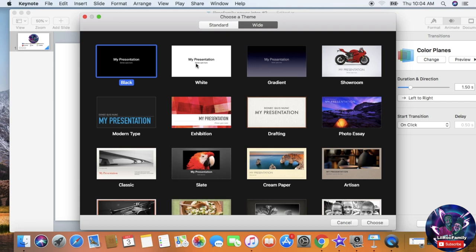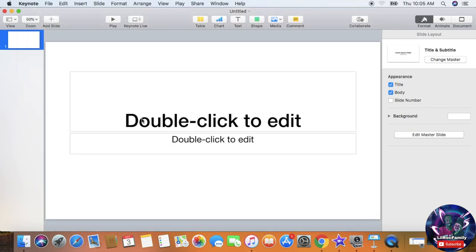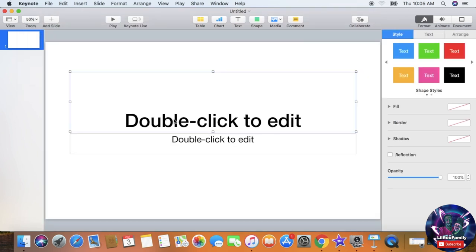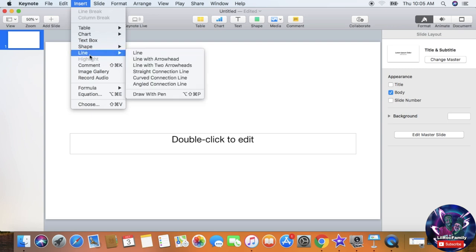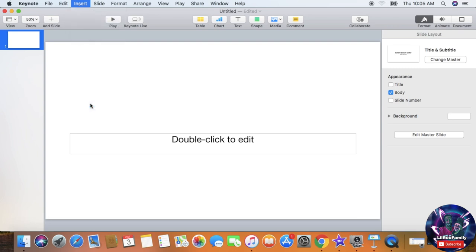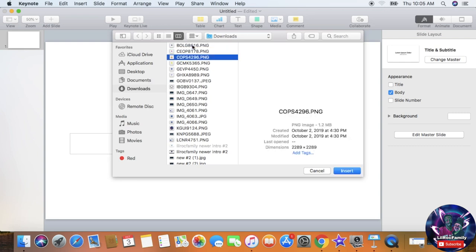Hey guys, I want the file, want the widescreen. Once you select that, you go to widescreen, then you go into your size, and then you can make it smaller, bigger, however you want. Right now I'm double clicking it, I'm taking that out, and then I'm going to insert, and then going to choose. Once you do that, you could choose whatever icons or pictures or anything like that.